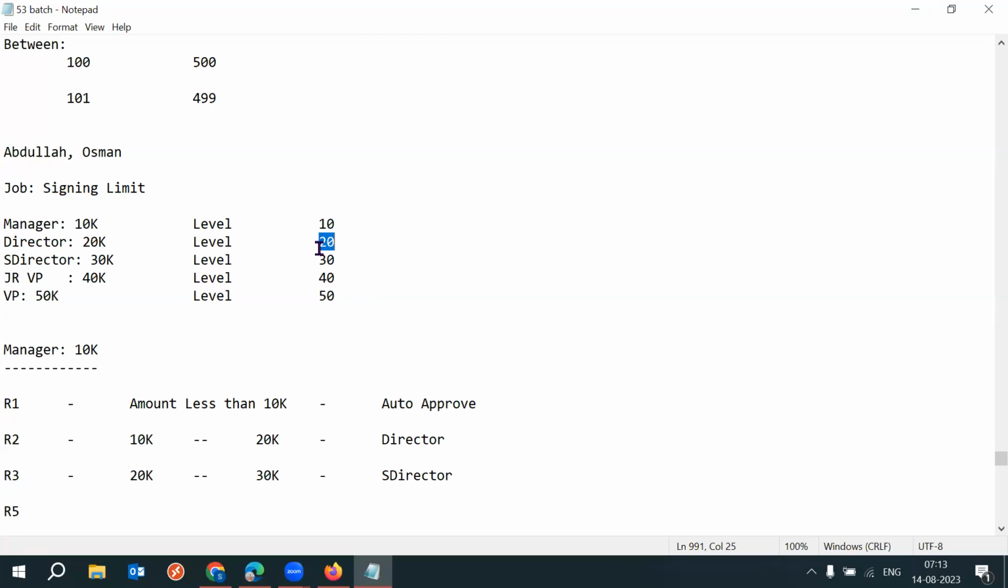Okay, so here for manager, you can set up a 10K approval limit, signing limit. And for director, 20K signing limit. And for senior director, 30K. For vice president, 50K. You can configure approvals also. And we have discussed how many rules you have to create in this scenario.